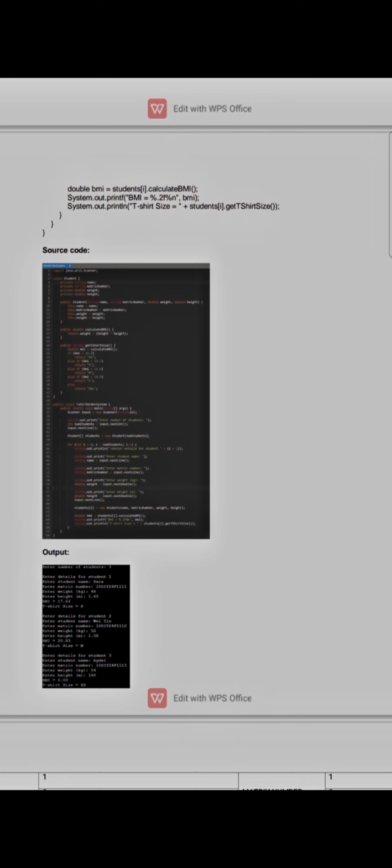Overall, this program combines object-oriented programming concepts such as classes, objects, methods, and arrays to make the system organized and efficient. And that's all for my explanation for question 3, the TShirtOrderSystem class and how the whole program works.